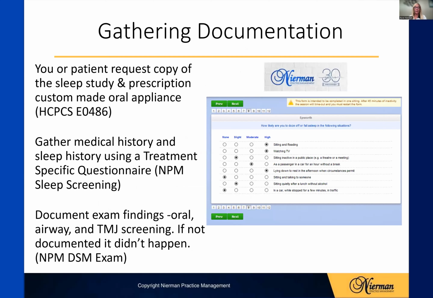So gathering documentation, and that is gathering the medical history, the sleep history, using a treatment-specific questionnaire. I'm sure all of you are using a dedicated sleep questionnaire and a dedicated exam where you can document your exam findings, whether it be the airway, you want to do a TMJ screening, make sure that it's all documented well. And from the questionnaire and exam, that's where all your data is going to come from to do that SOAP report.